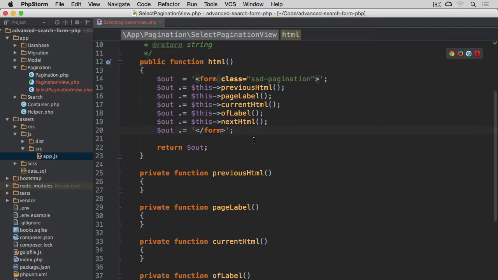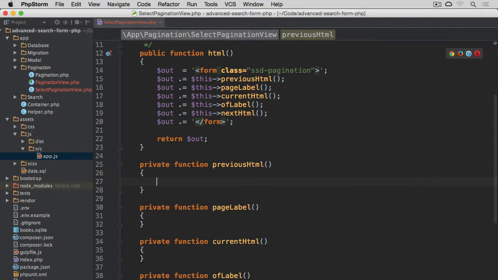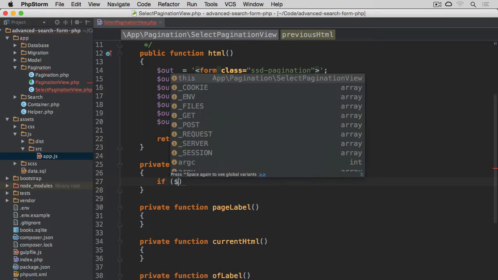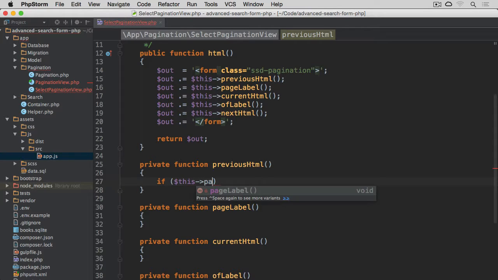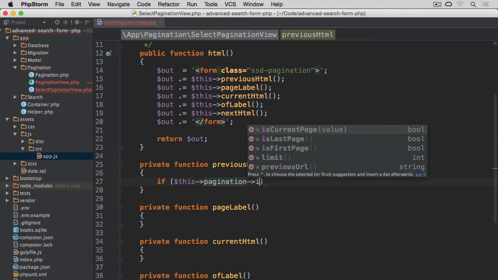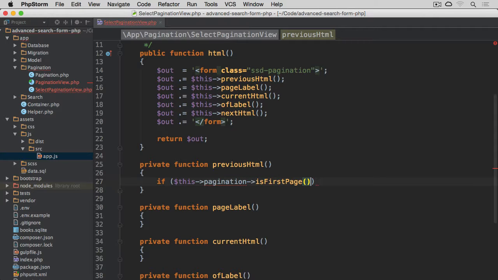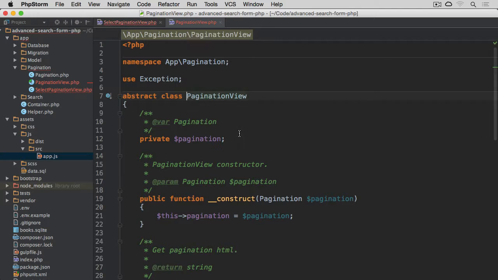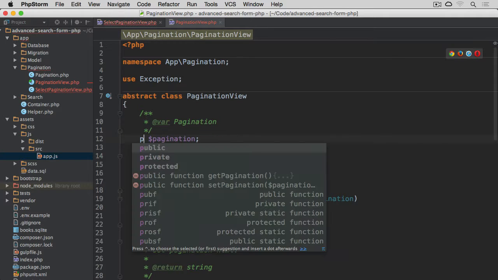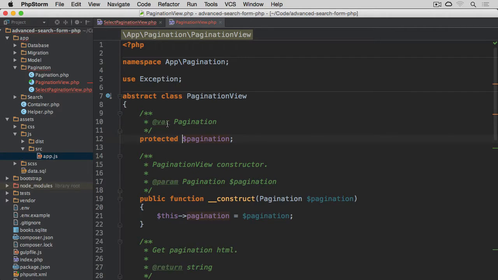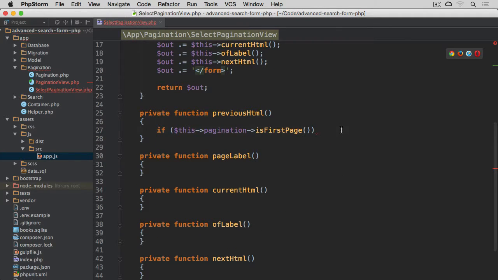Okay, so let's start with this previous HTML. We are going to check first if pagination is first page, and as you can see, it's automatically highlighted in red. And this is because if we go back to the pagination view, I've made it private, so we need to make it protected in order for any subclass to be able to access this property. Now should be better. Yep, there we go.